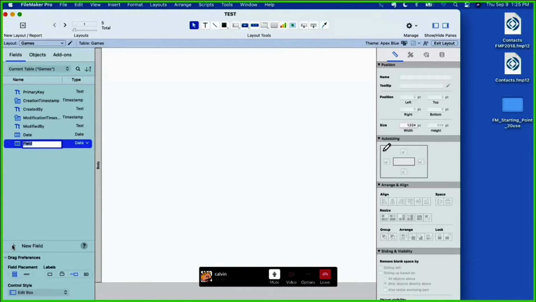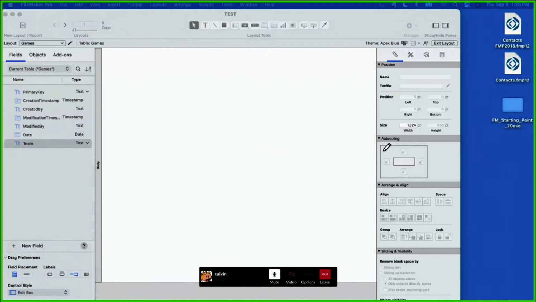We need probably the team that they're playing would be a local field. You'd probably want that locally searchable, and that's a text field, right? And so let's see. So then what else would we want to do? Well, let's just start with this. So put these on the layout. Let's build this out, okay?